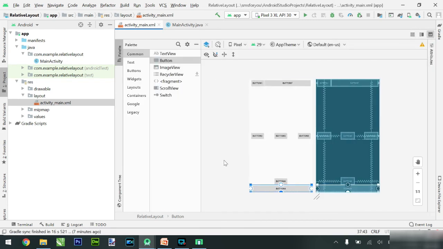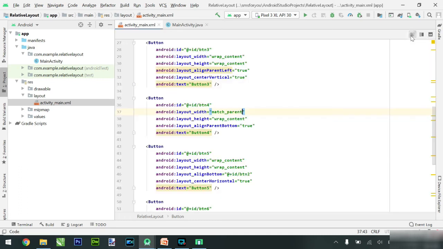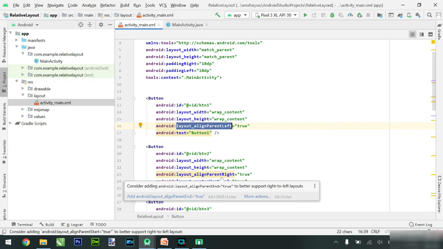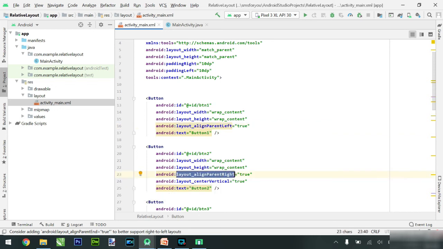As you can see, I have taken 7 buttons here and I have set different attributes for all these 7 buttons, mostly the positional attributes. For button 1, I have set alignParentLeft as true. For button 2, I have set alignParentRight as true, and also centerVertical as true.